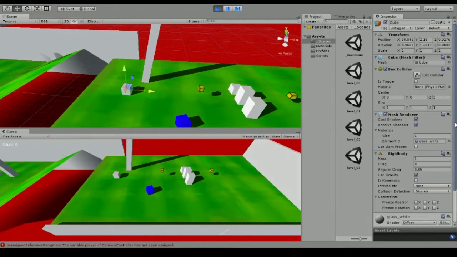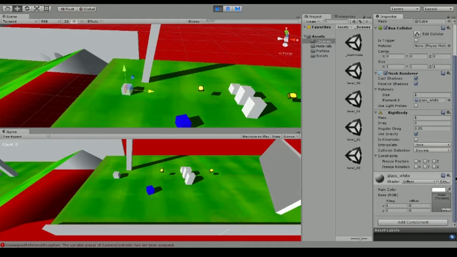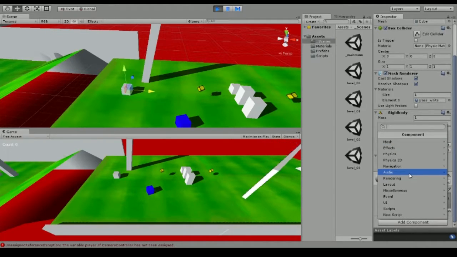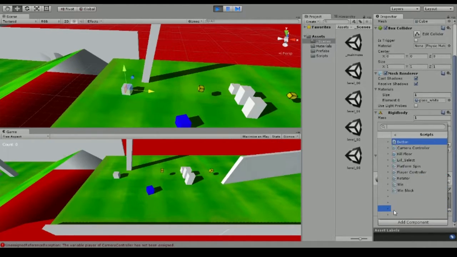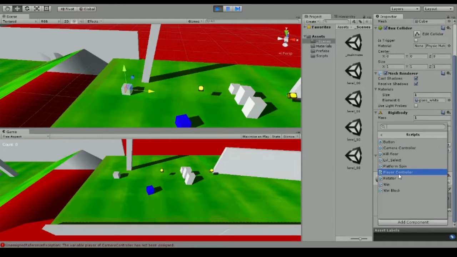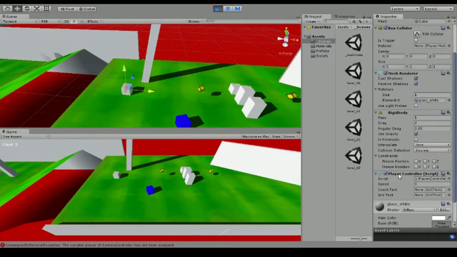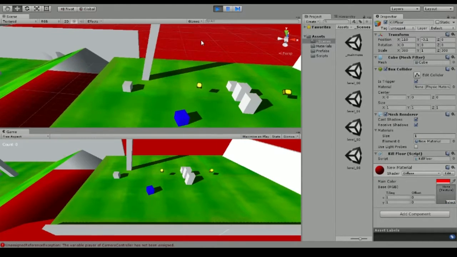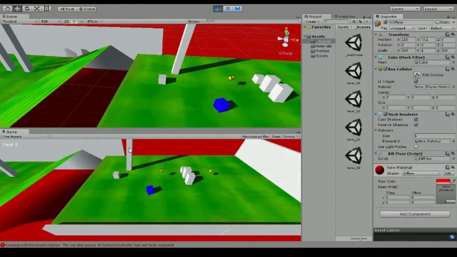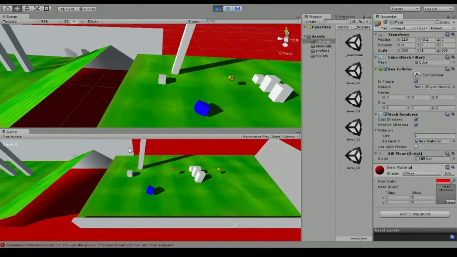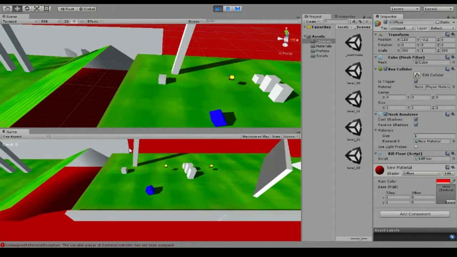If we add, let's see, we're going to add a component. We're going to add a script. I'm going to reuse the same script that I used to put onto my blue cube. So what that means now is that when I move the little cube, it's applying the same effects to this little gray cube.